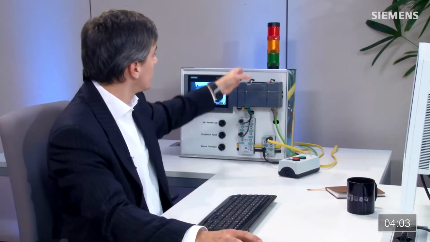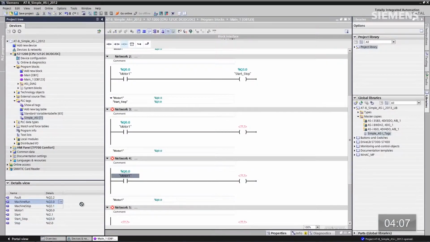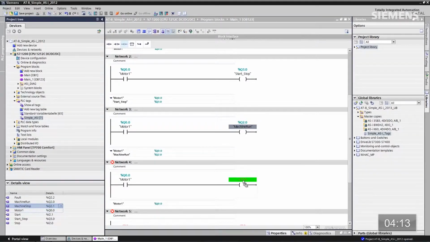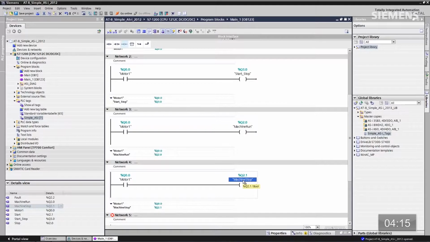So now I want to enunciate with our signal column. So let's go grab machine run, drag that over to our next coil, and then machine stop is our next one. However, I have to have the inverse state for our yellow LED, and what I need to go do is change that contact to a normally closed contact. Okay, so I've got all my code enunciation.